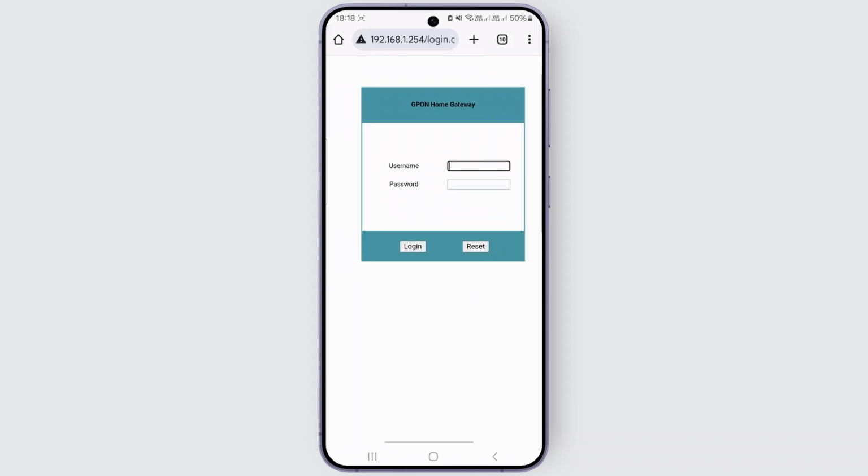So at first you just have to enter your username. For most routers it's either admin or admin password, so it depends. If you can't find your username and password, it's probably written on the back side or left side of your router, so you may want to check there and just click on login.